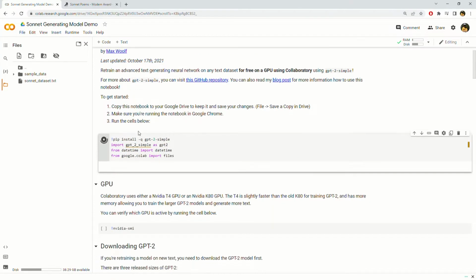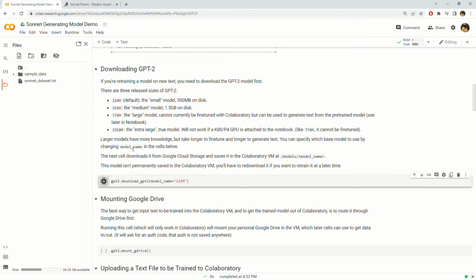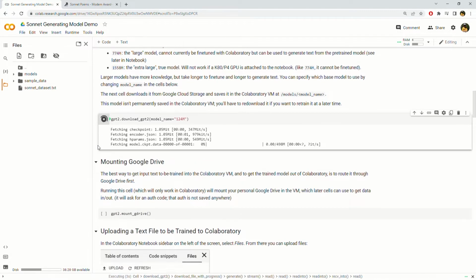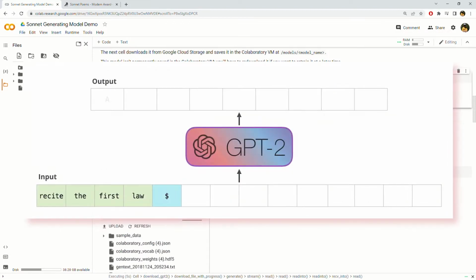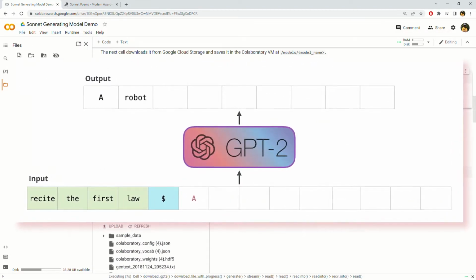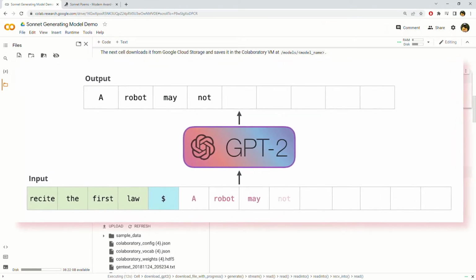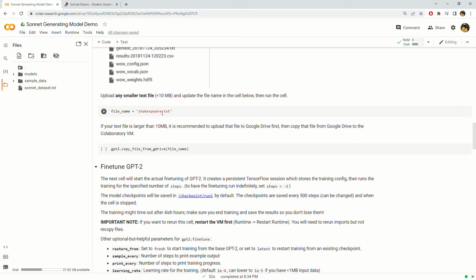Then, run the required imports and download the GPT-2 model. GPT-2 has several different size models, all of which were trained on millions of web pages by OpenAI, and they generate text by repeatedly predicting the next token or word in a given sentence. For time's sake, I will download the smallest model. Next, define the sonnet dataset file location and start fine-tuning the model.